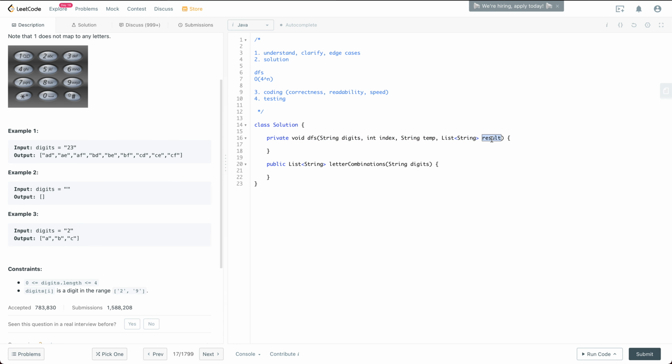So the result is going to keep a record of the final results. For example, for this 2, 3, the result can be AD or AE or whatever. So it contains all the results we finally need to return. Within this one, we are going to have temp as a new linked list, and then we are going to call DFS on top of it, passing the digits, 0 as the index, the temp, and also the result passed in.